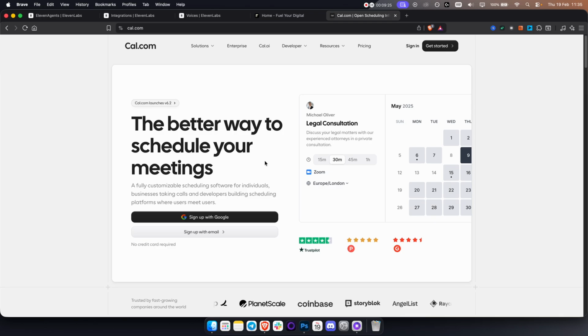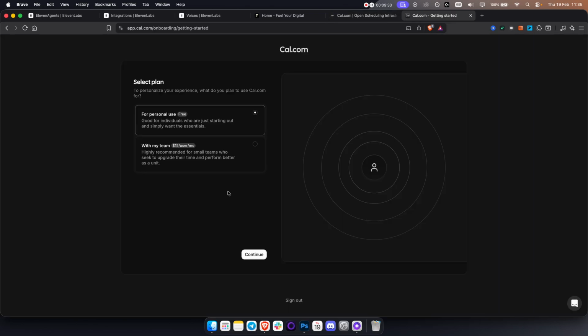But if you have a team, you can immediately upgrade. So hit continue. Probably for you, you will need to immediately upgrade. Now from here, I just hit continue. Again, you can fill this in yourself. And then as you can see, we connected the Google Calendar, so that's all good. We hit continue.